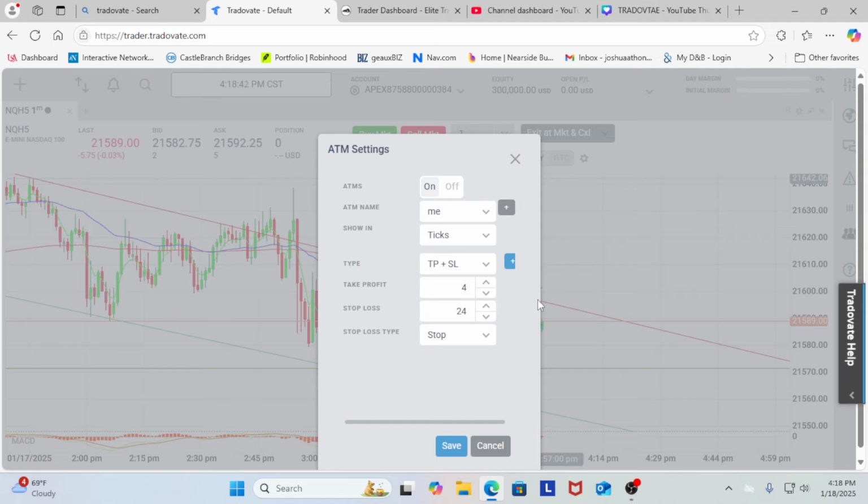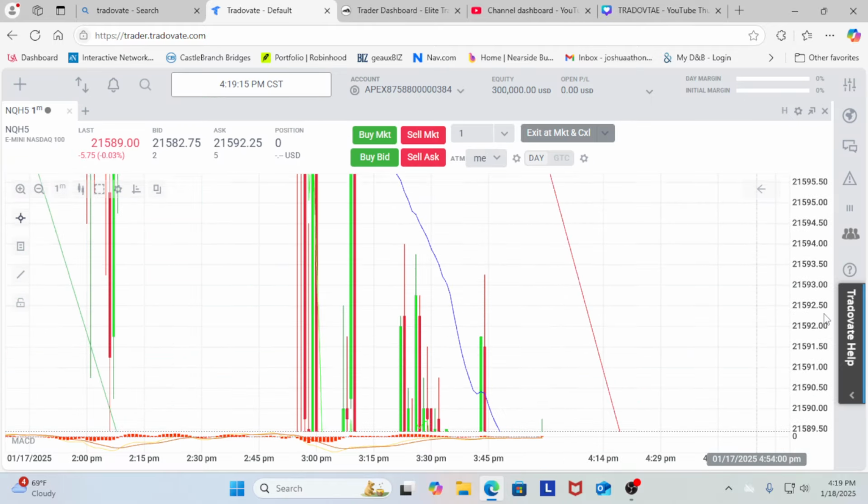So if you hop in at 21,589, your take profit is going to be at 21,590. Every 4 ticks equals 1 point in the market. So it's basically every 1 tick is 25 cents. That's basically the best way I could explain it. I do have another video explaining what ticks is and how it correlates the points to dollars to quarters, right? Because anytime the market moves, it moves in an increment of 25 cents.